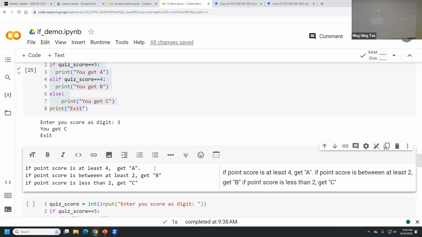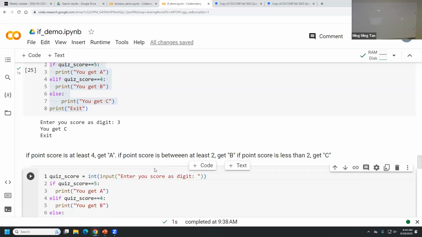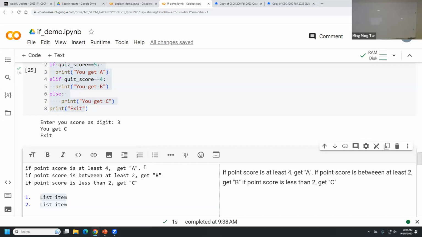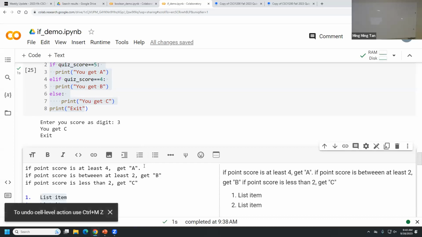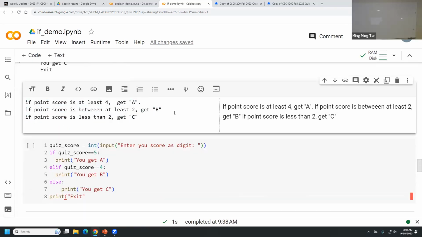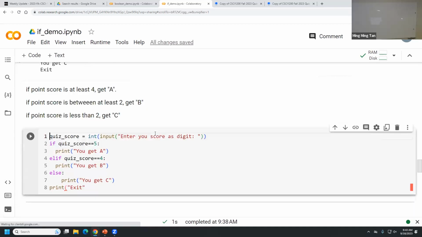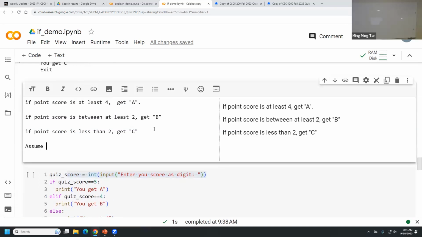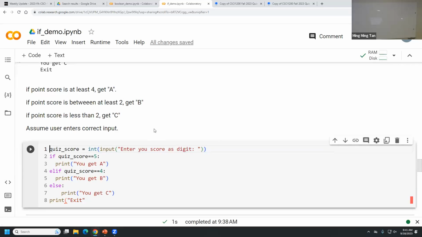Now we are dealing with a Boolean expression that's not just checking equality, but checking a range, a comparison. So we're going to modify the code to satisfy these three conditions. Again, we have quiz score equals int, I represent it as an int. I assume the user enters correct input. We will deal with the case where the user doesn't enter correct input later on.